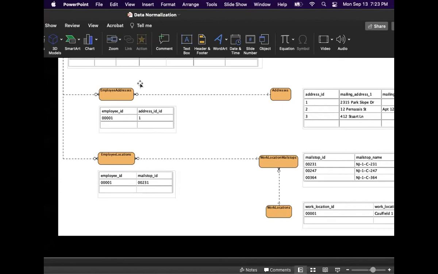So I guess what you're saying then is the NJ-1-C denotation is going to be enough to tell us that it is the Caulfield third column with mail stop ID, mail stop name, and then work location ID. At this moment in time, it's enough to identify that.